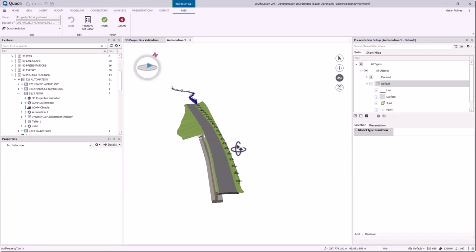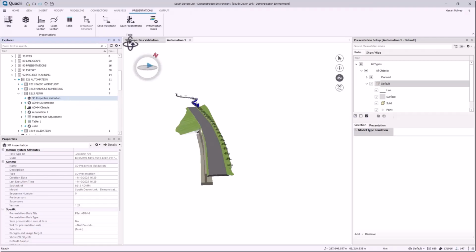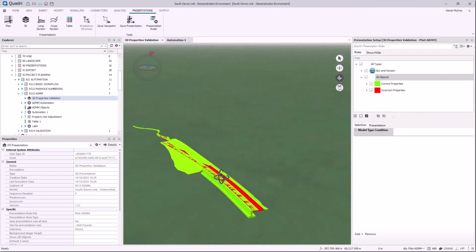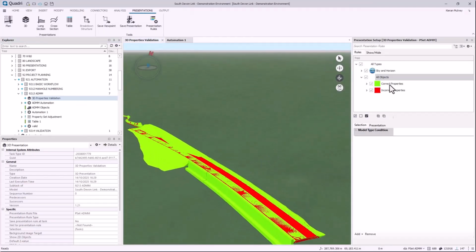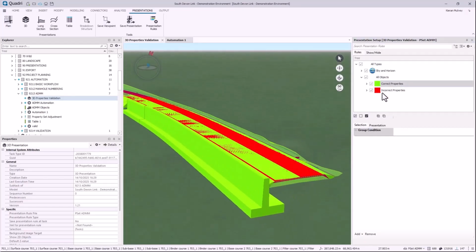I could also do this visually as well. So I've got a presentation set up here, and I've got a drawing rule set up. Let me cancel out of that and open into it. Here we are. So this is set up so that it will read all my attribution on my objects, and if it has all the correct attribution, make it green. If it doesn't, make it red.